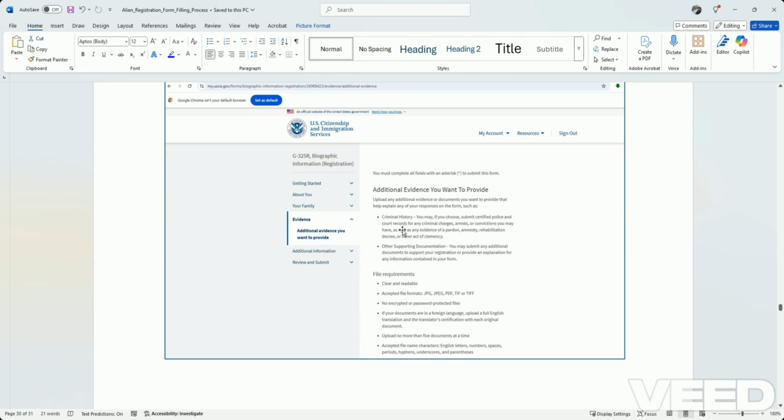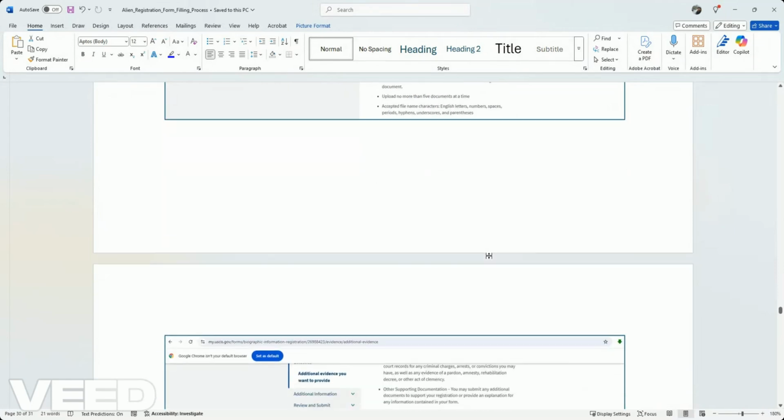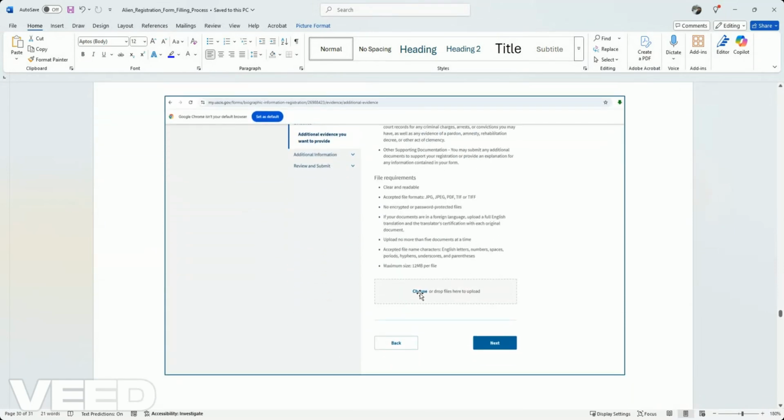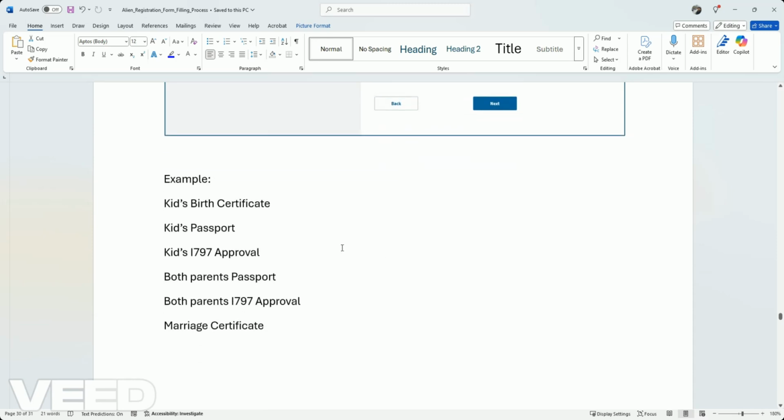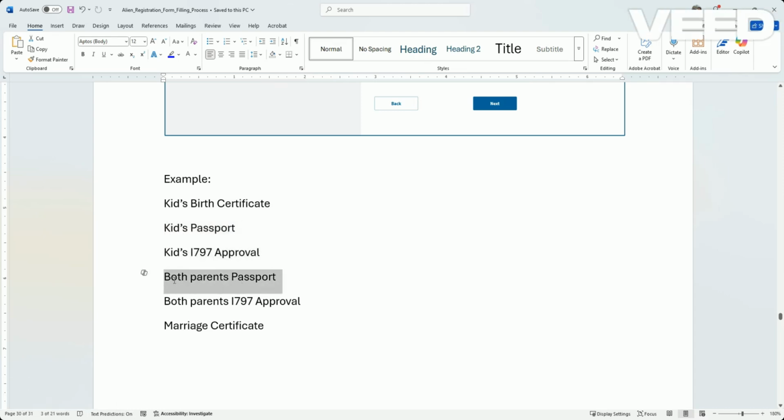It will take you to provide additional evidence. Here you need to provide any other additional evidence or supporting documentation. Here we need to upload 5 documents at a time. However many documents you have, just split them into multiple batches and then upload those documents. Because I am doing it for a kid who is under 14 years, I have uploaded these documents. Maybe you can upload some other documents to prove. So I have uploaded the kid's birth certificate, kid's passport, kid's I-797 approval, and father and mother's passports, father and mother's I-797 approvals, and marriage certificate of parents.